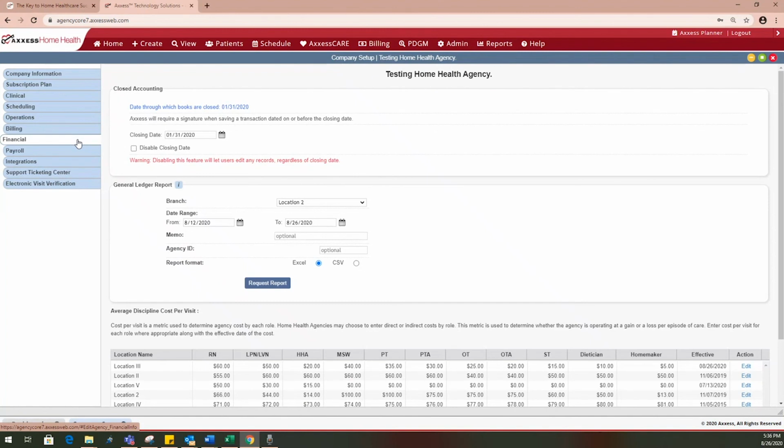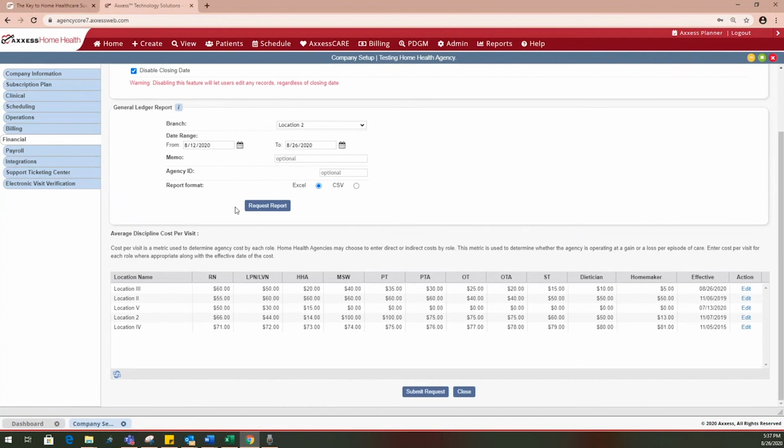The next tab is the Financial tab. Under the Closed Accounting section, you have the option to lock all documents before a chosen date. This feature would require a signature from a user with the appropriate permissions to enable to edit or open any document past that date. The General Ledger report will create a series of financial and operational reports built into one Excel document. This requested report will then be retrievable in completed reports under the Reports menu.